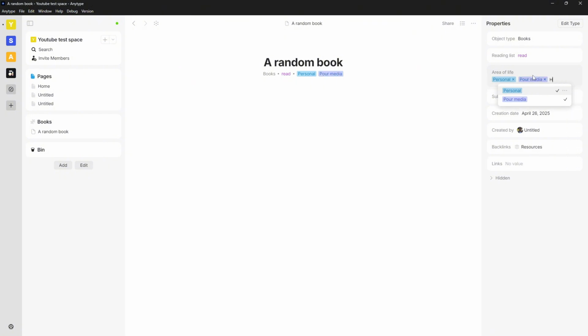Then we have my day job. And that is probably it. I have personal stuff, I have social media stuff, I have the day job. So for something to be captured, it needs to fit within one of these.